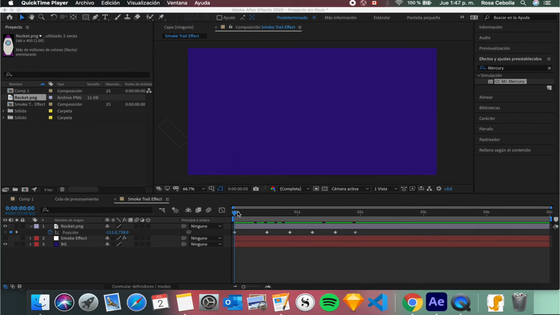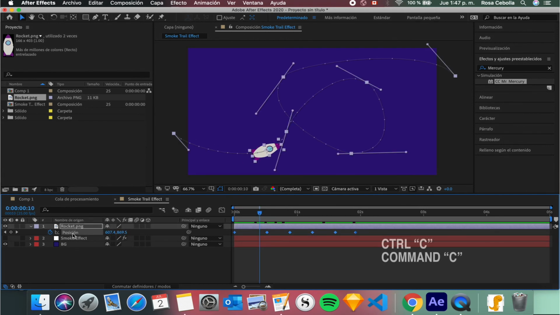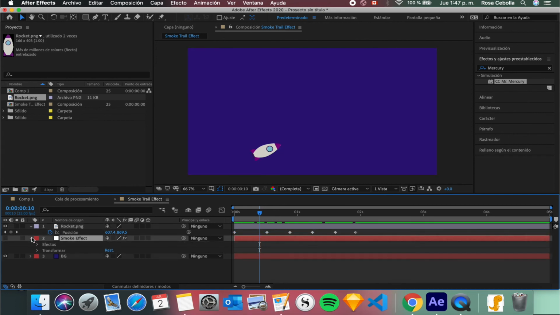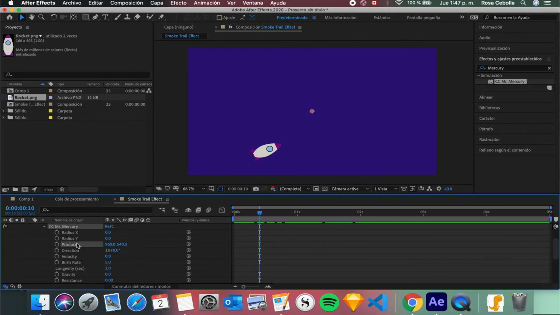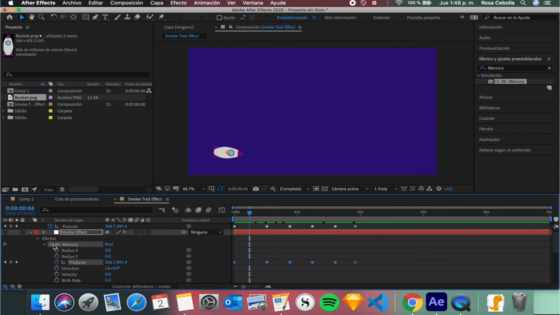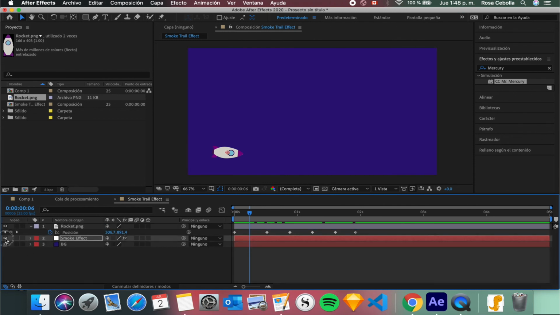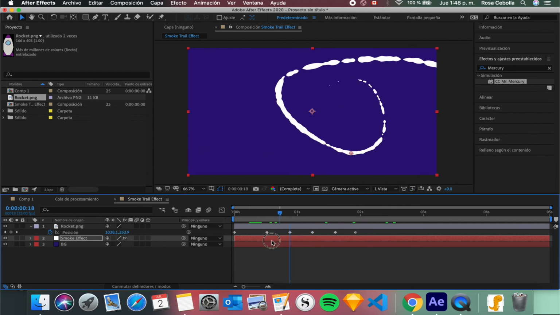Okay, so now what we're gonna do is come here to position and then press either Command C or Control C to copy it. Go to the smoke effect, open it, go to effects, CC Mercury, then go to producer, bring the cursor to the beginning and paste the same path. And now if we activate it again, we are gonna see that we have our effect.